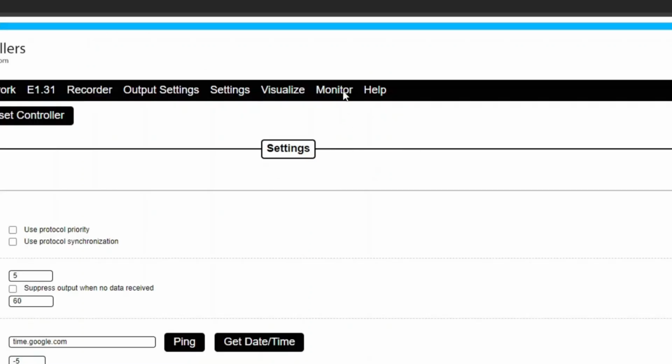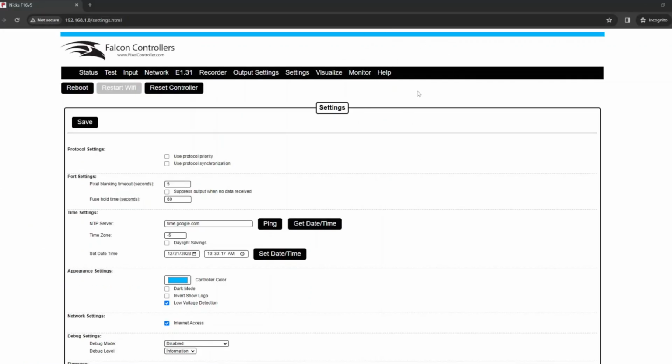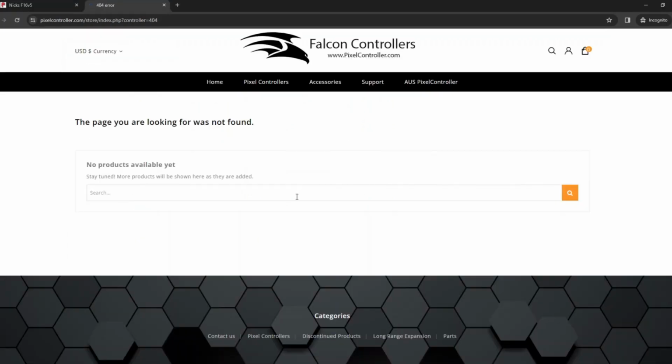And finally, the good old help button. If you're having any trouble figuring out how anything on the controller works, you can find tons of useful information by clicking this button. Oh, there is absolutely no information out for the F16v5 yet.